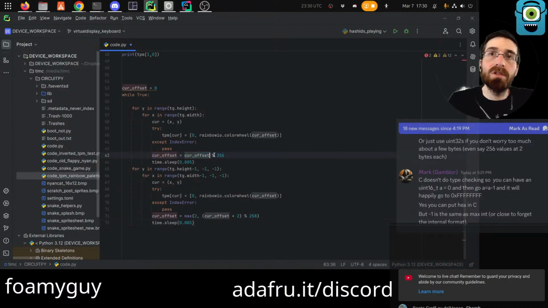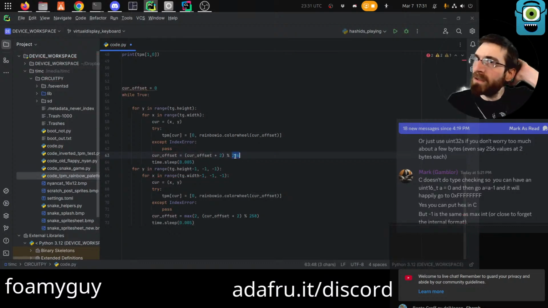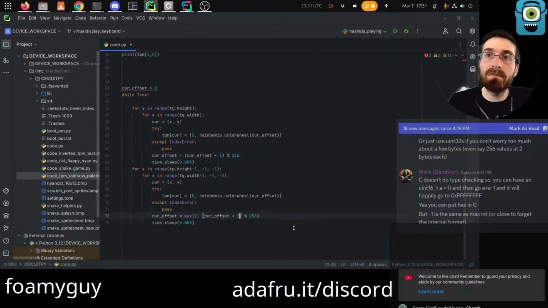Oh, we do need to add 1 though. I don't know, somehow I got rid of... Oh, I was adding 2 before to make it rainbow faster, I think. Make it change a little bit more between each character. 256 shades of color is actually kind of a lot. We could do 1 though. Let's look at what 1 does.